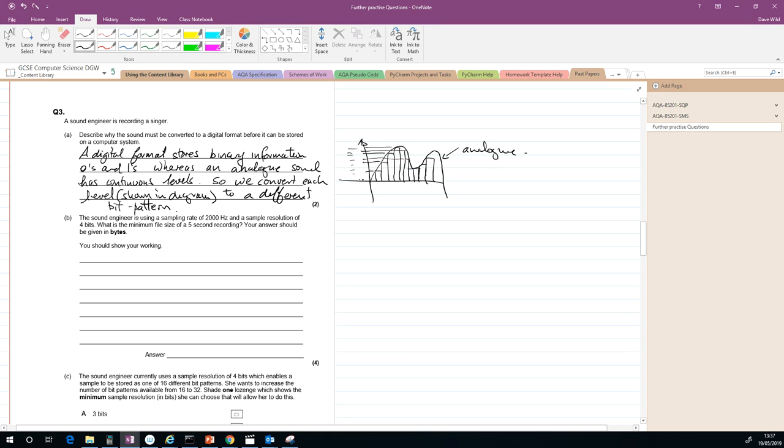which represents the approximation to the analog sound. Okay, part B. The sound engineer is using a sample rate of 2000 hertz. If I was in the exam, I would perhaps get a highlighter pen. Sample rate of 2000 hertz, a sample resolution of 4 bits and a 5-second recording. Your answer should be in bytes.